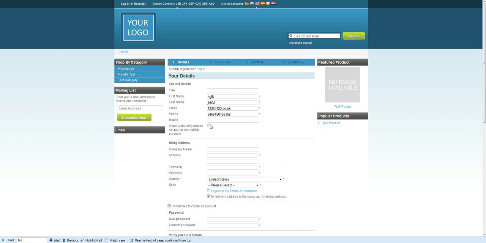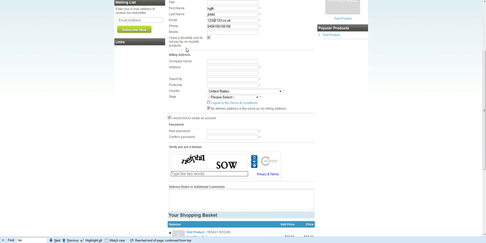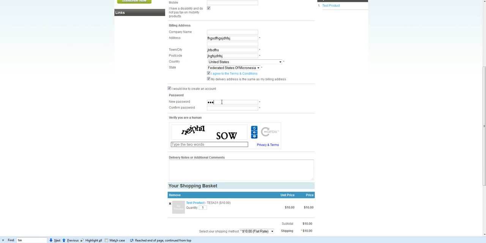Now, this is the option you saw on the plugin configuration screen. I have a disability and do not pay tax on mobility products. I've worded this so that you can see the real world example today. I'm going to tick this box because I have a disability. Let's put in some address information. I live there, and I'm from, let's pick a random state. Yes, there. I agree to the terms and conditions, and I'm going to create an account.